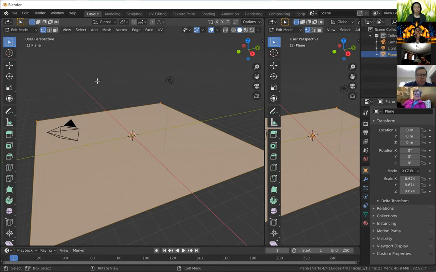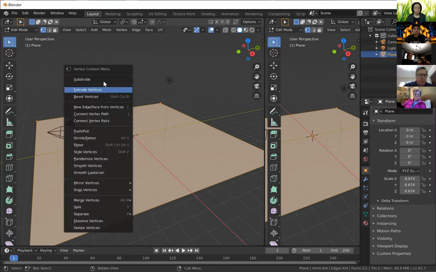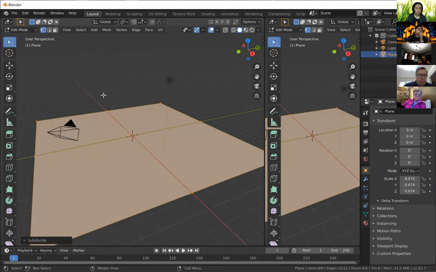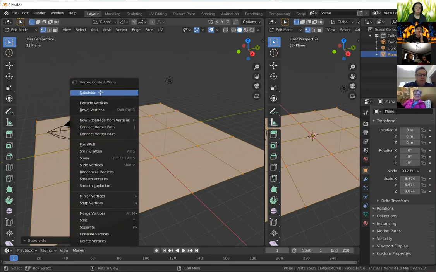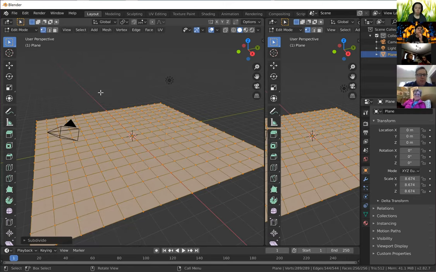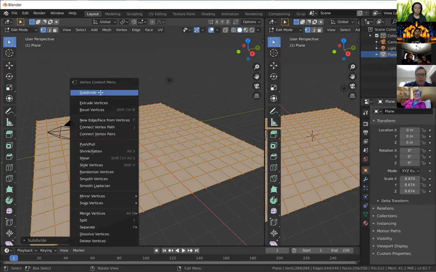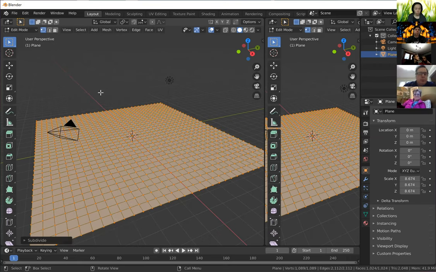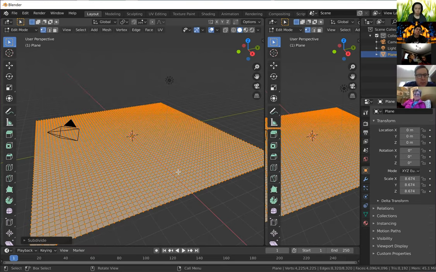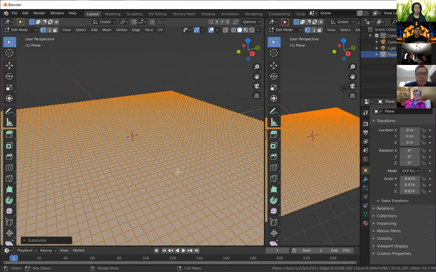What you want to do is right click and then hit subdivide. Then subdivide, then do it again and do it six times. Subdivide, right click, subdivide, right click, subdivide. One more time, right click, subdivide. And then what you want to do is go up here to this little icon right there, and you see the tooltip pops up, it says proportional editing.